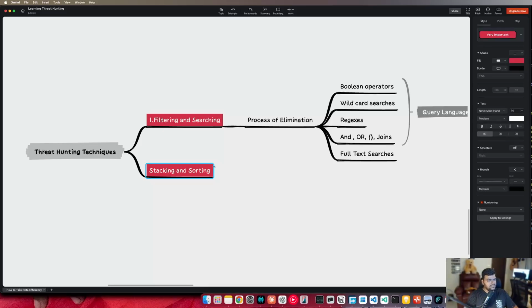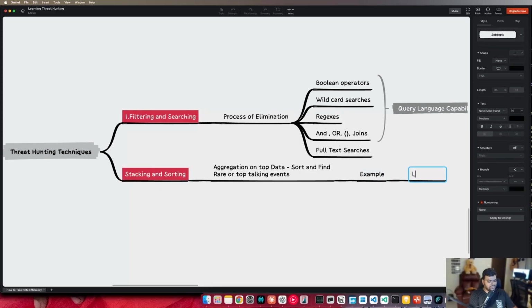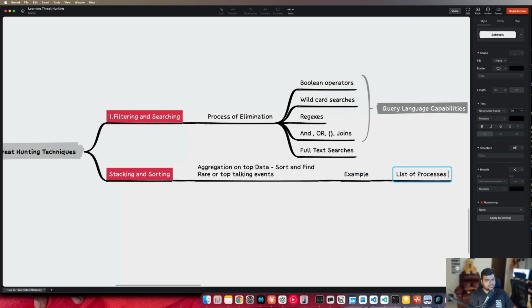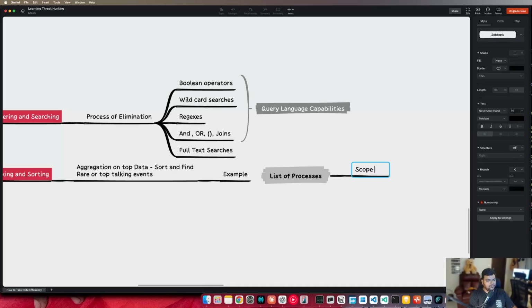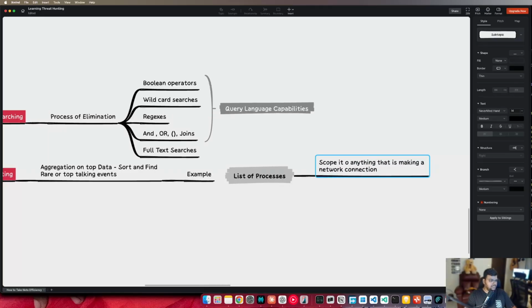So what is stacking and sorting? Stacking and sorting is a very popular technique where you do some amount of aggregation on top of data to sort and find rare or top talking events. What does it mean? An example would be you have a list of processes in your environment. You first scope it to anything that is making a network connection. This already employs your searching and filtering.